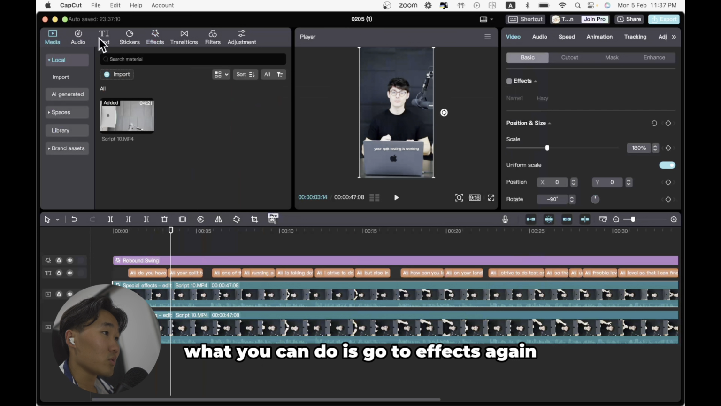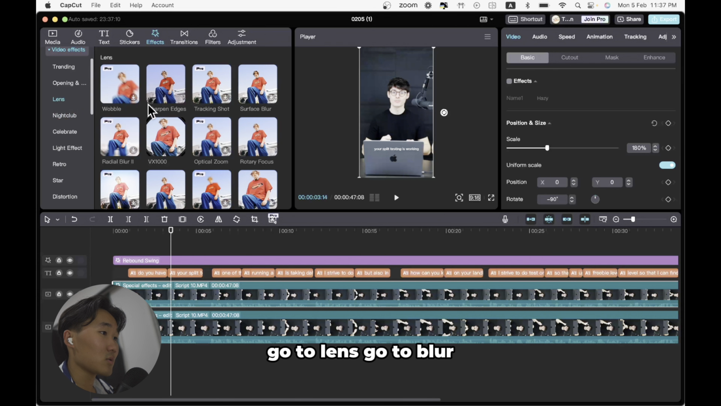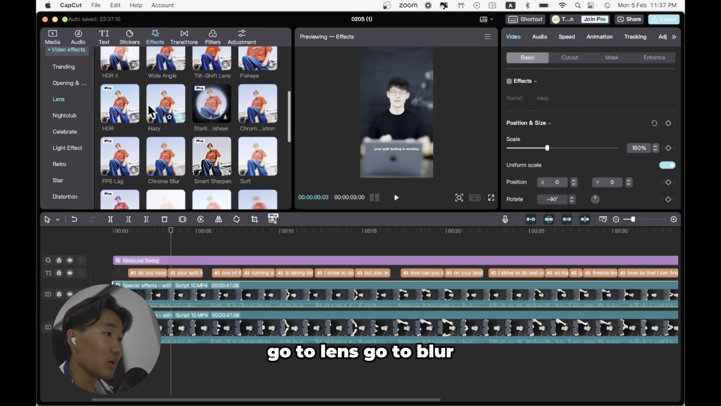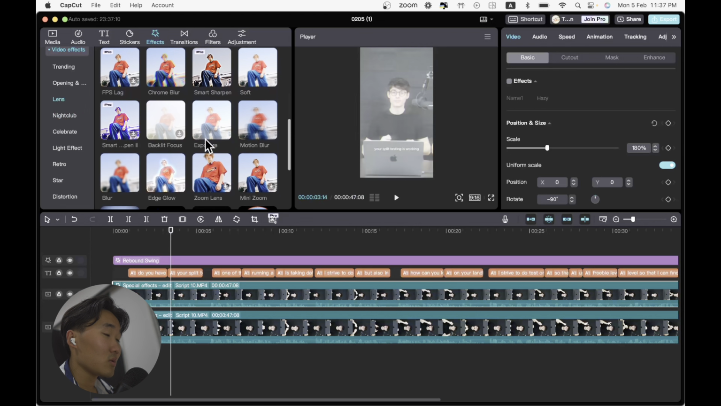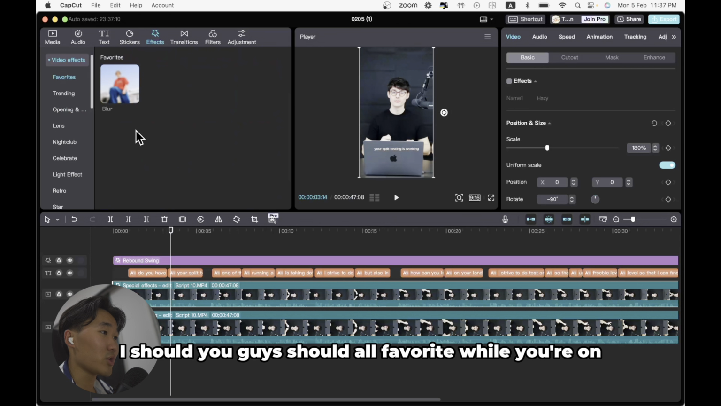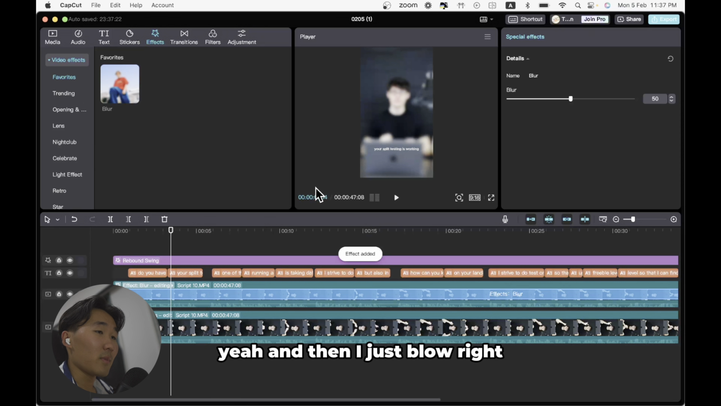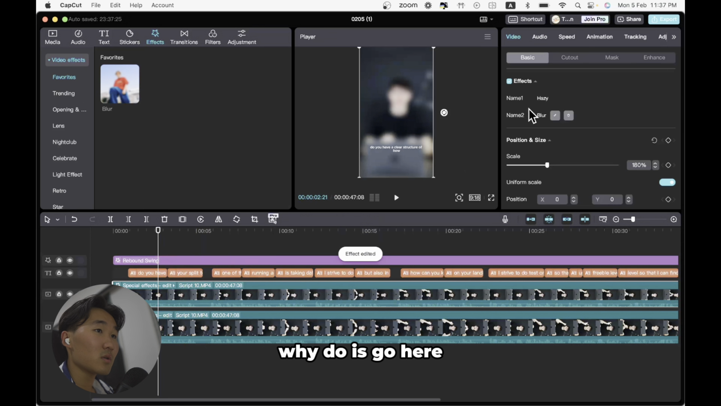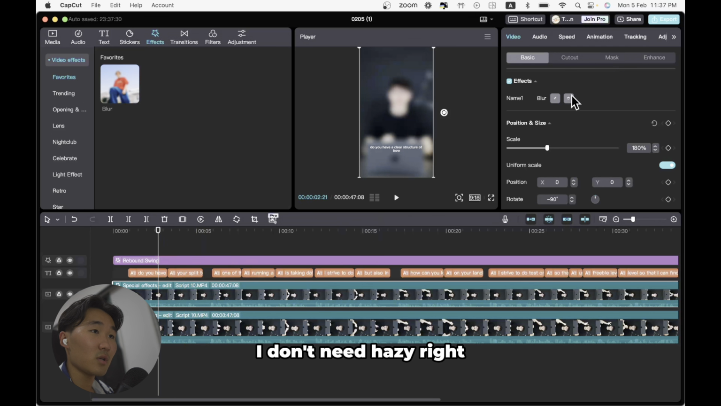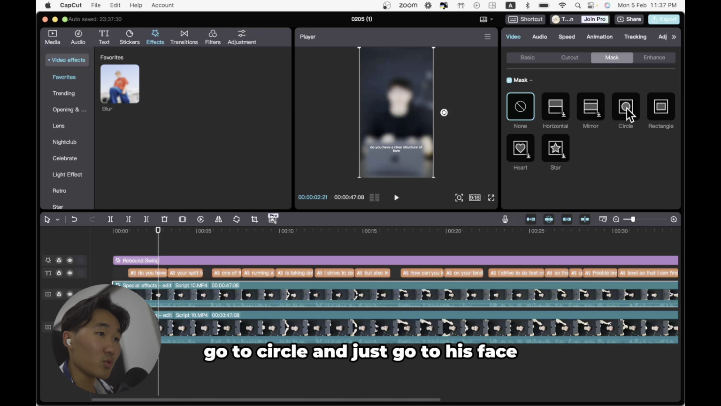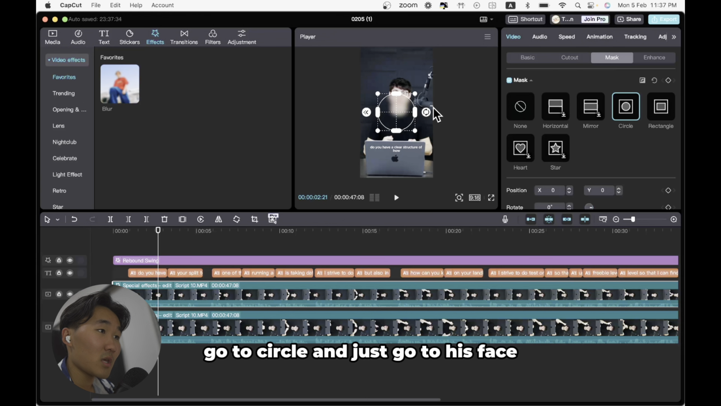What you can do is go to effects again, go to lens, go to blur. Actually, I'm going to favorite it. You guys should all favorite what you like using. Then I finish with blur. What I do is go here, go to mask. I don't need hazy. Go to mask, go to circle, and just go to his face.